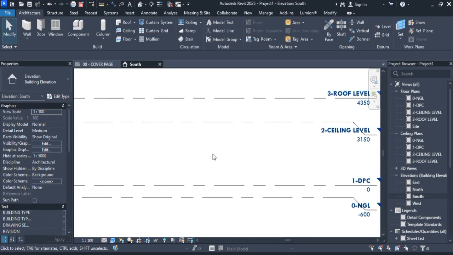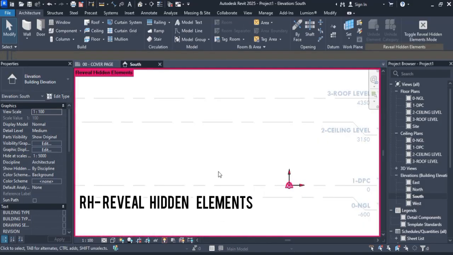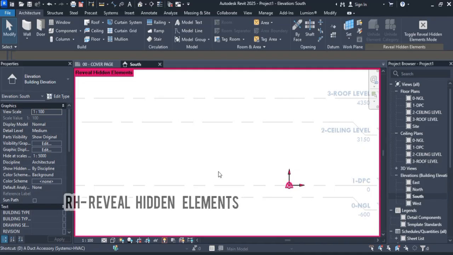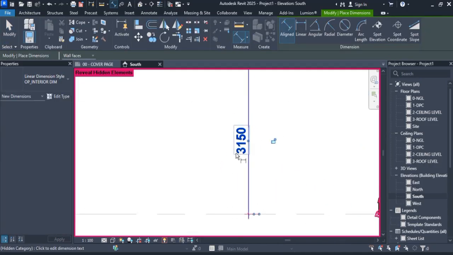So what I need to do is to press RH on my keyboard. That is reveal hidden elements. It is the shortcut for reveal hidden elements. Then I'm going to dimension, which is DI. Then I'll click on this and click on this, so you can see the dimension.